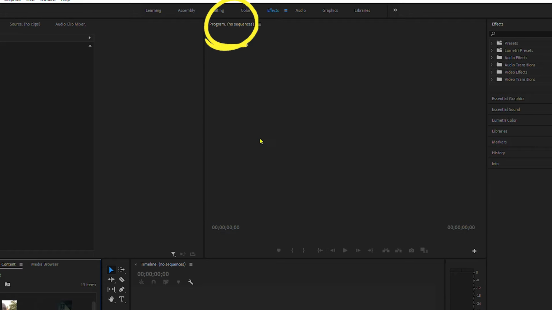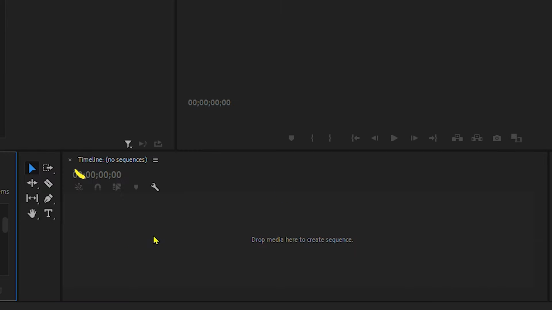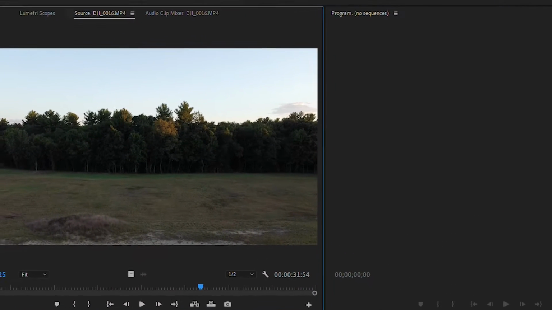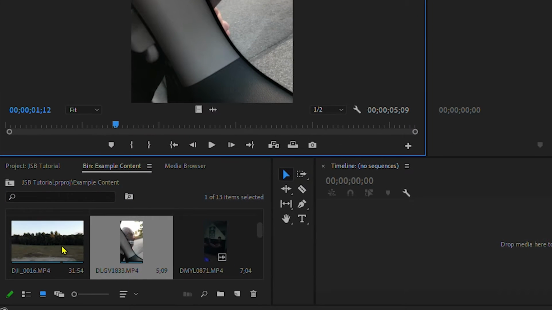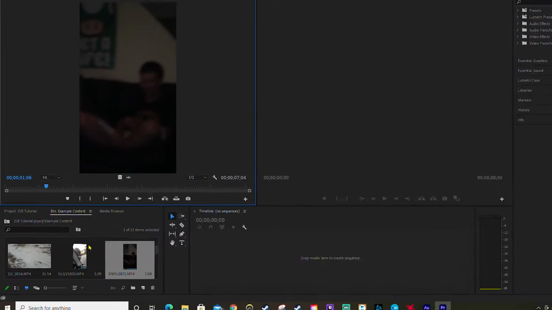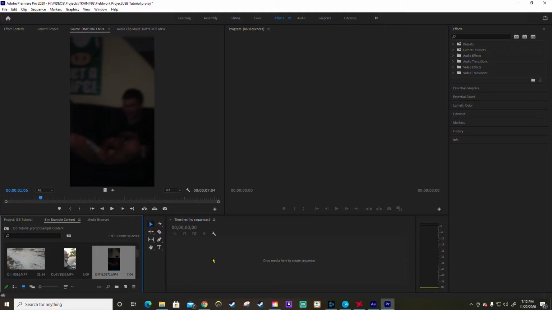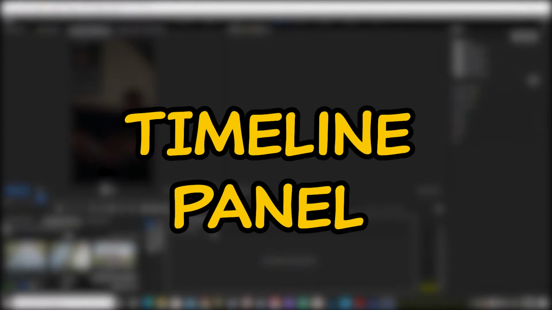The program panel just simulates what's currently taking place in the timeline and where your cursor is. The timeline is where all the clips will be placed in sequence. The source panel is what you currently see when you double click one of the clips inside your project panel. But in this case, the timeline is where we're going to be spending most of our time.